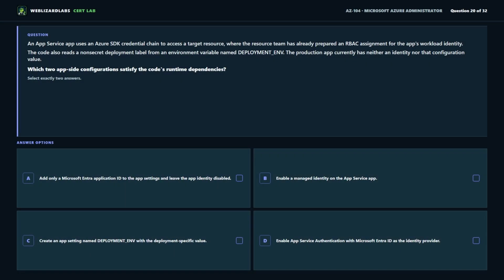Question 20 of 32. An app service app uses an Azure SDK credential chain to access a target resource, where the resource team has already prepared an ABAC assignment for the app's workload identity. The code also reads a non-secret deployment label from an environment variable named deployment env. The production app currently has neither an identity nor that configuration value. Which two app-side configurations satisfy the code's runtime dependencies?